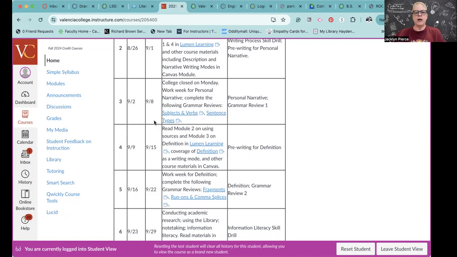Then this week, we are starting basically a new module. So read module 2, and that's from the Lumen Learning system. You're going to be reading about using sources, and also module 3, which is about definition, because our next paper is the definition paper. So this week, just like we had the pattern before, you're going to be learning about what a definition paper is, what it looks like, and you're going to be doing the pre-writing for that definition paper. And then it will be due at the end of week 5.